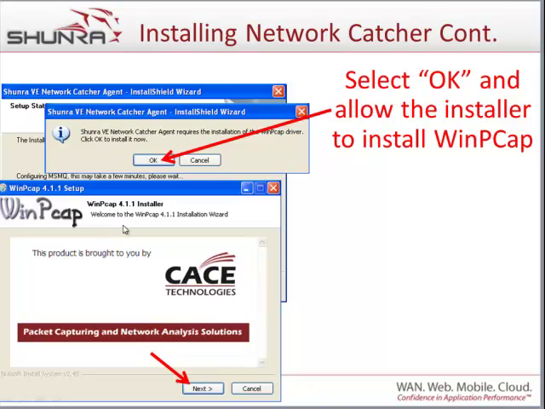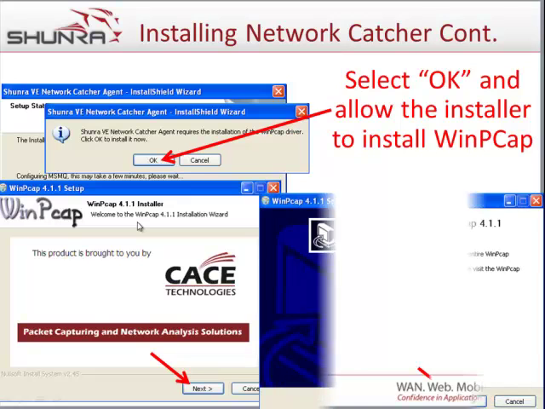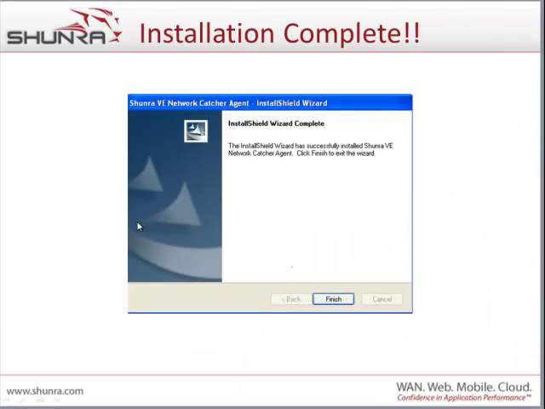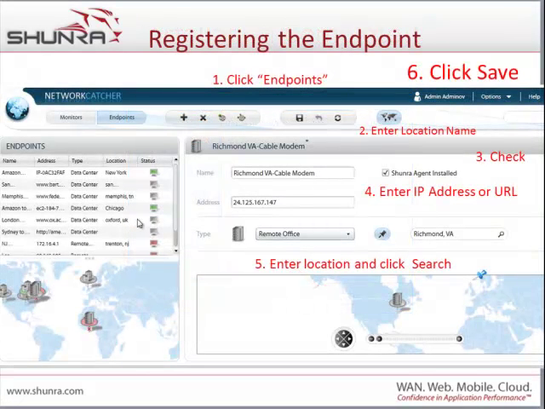WinPCAP is a prerequisite. It uses the WinPCAP driver only, so there's no promiscuous network capturing going on. It's only timings for the Network Catcher traffic that Network Catcher generates. Once WinPCAP has finished its installation, the installation is complete.